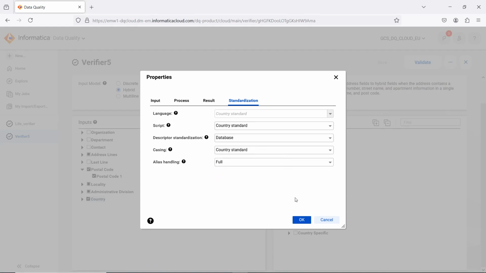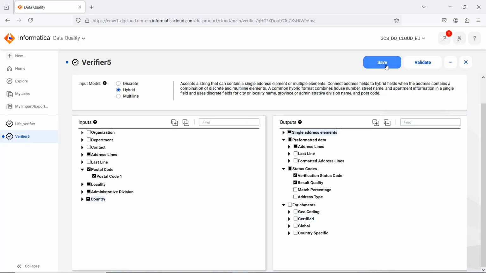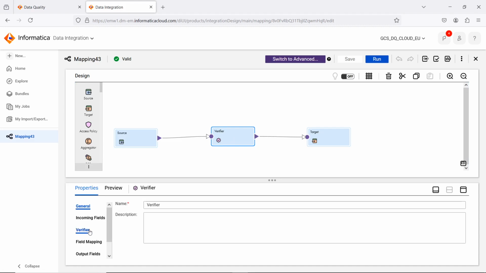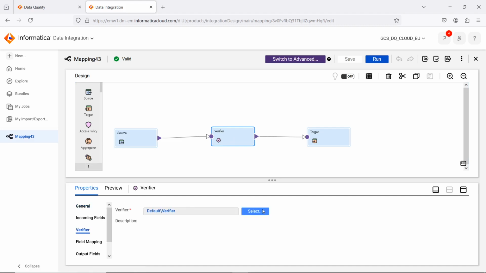With these properties, we will now save them and save the verifier as well. Here I will perform a validate to ensure that my verifier is validated. Now we will use the verifier asset that we created in a CDI mapping. So this is a dummy mapping where I have a source, target and a verifier. Here I will select the verifier asset that we just created.